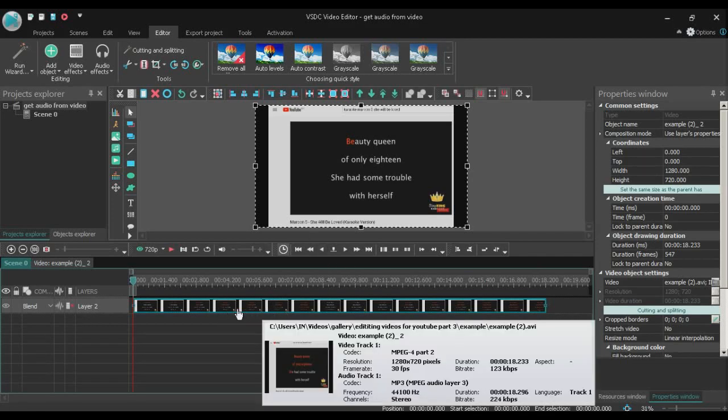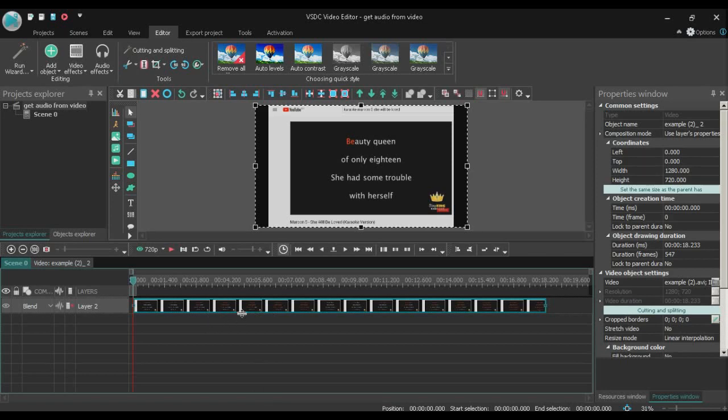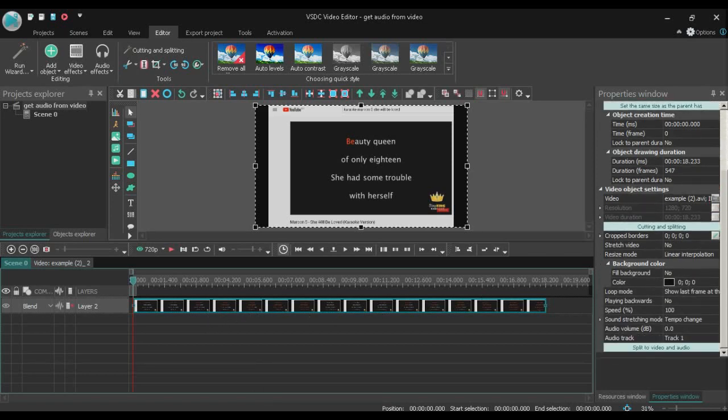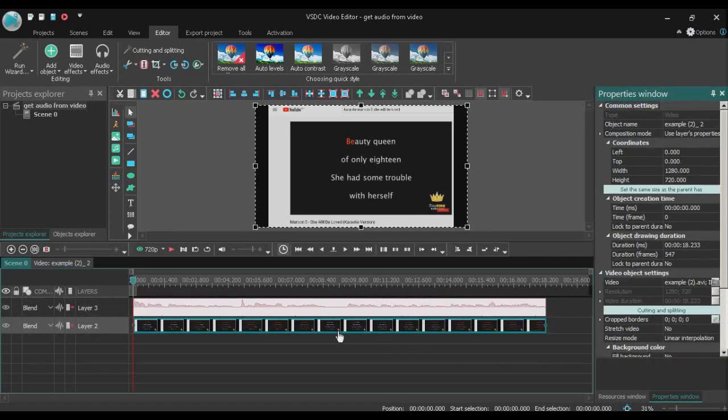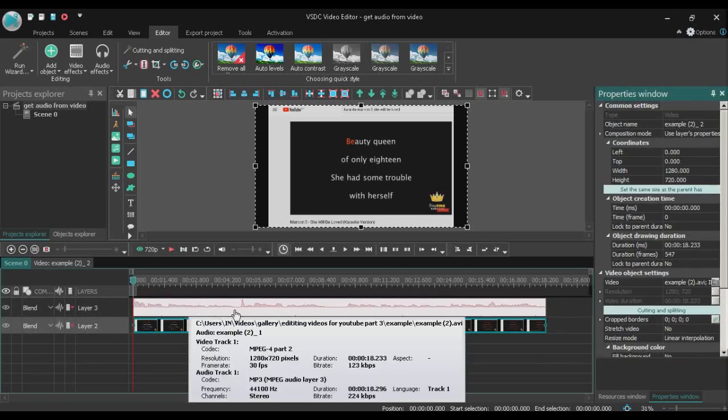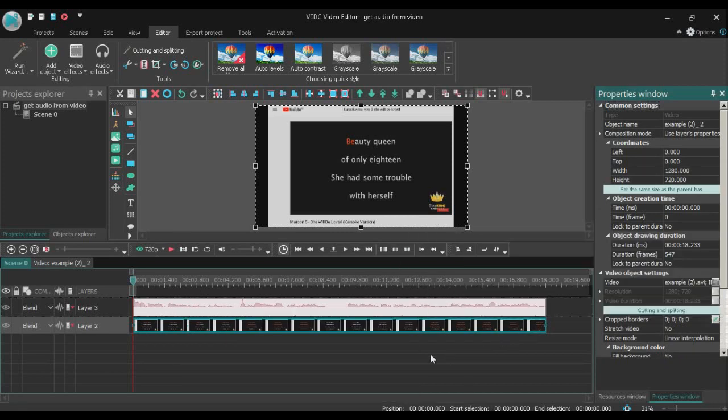Once your video is on your timeline, we are going here to the right side panel, and we are going to look for split to video and audio. Click on this and you see a new layer with the audio from your video. Now your video and your audio are separated, but it's not enough. We have now to get this track.